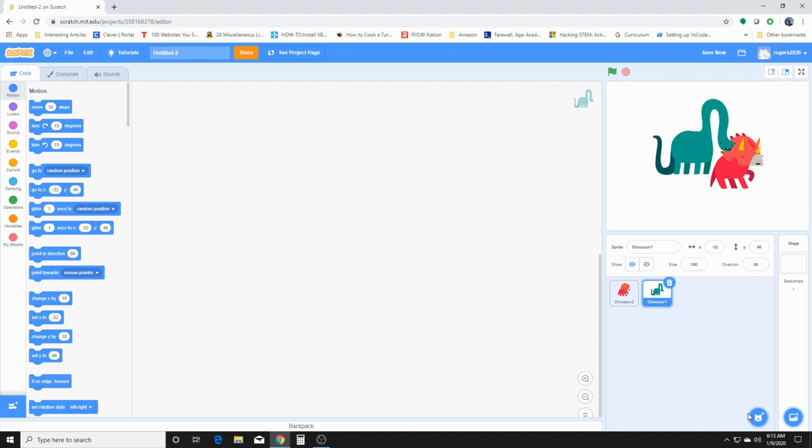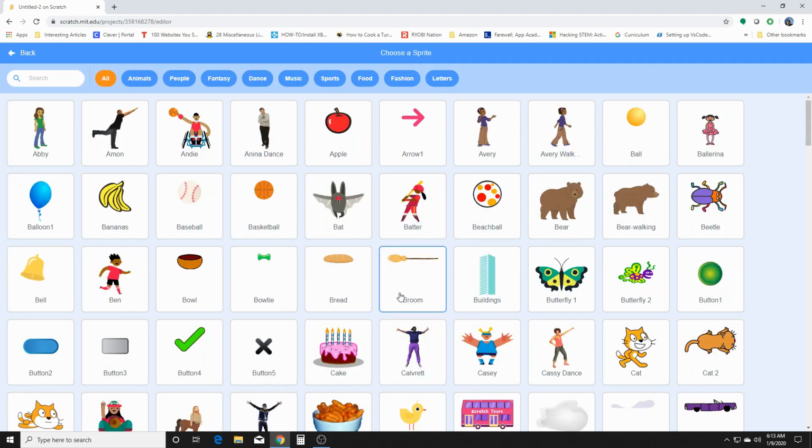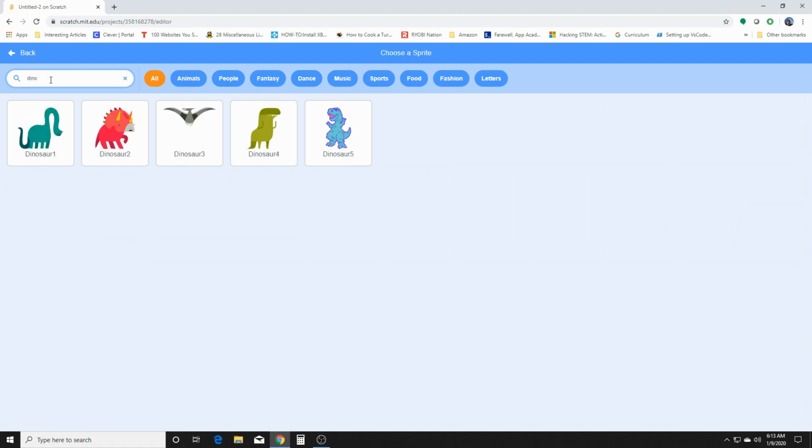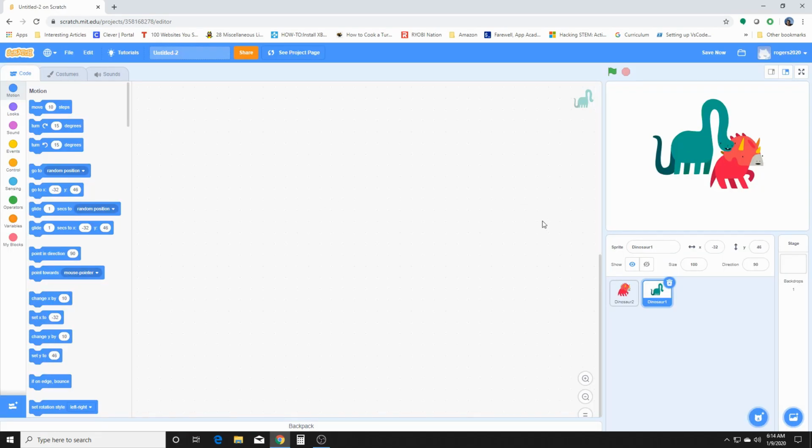Oh, I did realize this yesterday, but I didn't mention it: if you hover over the sprites, you can see what they actually do. Okay, now we have both our sprites.